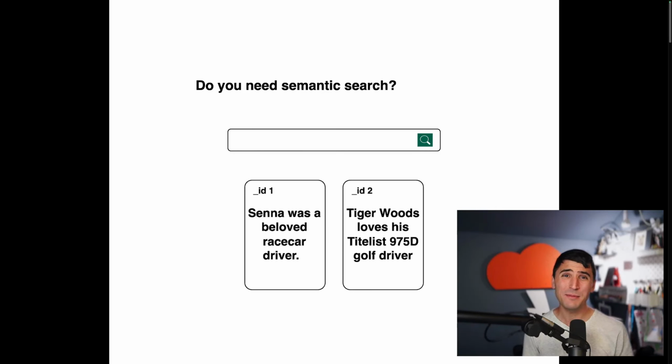And today we're going to be talking about, do you need semantic search? What is semantic search? Why would anyone want to use it? We're going to be implementing this today in OpenSearch because that's my tool of choice. However, there are plenty of other places you can do this, such as Weaviate, Vespa, etc.